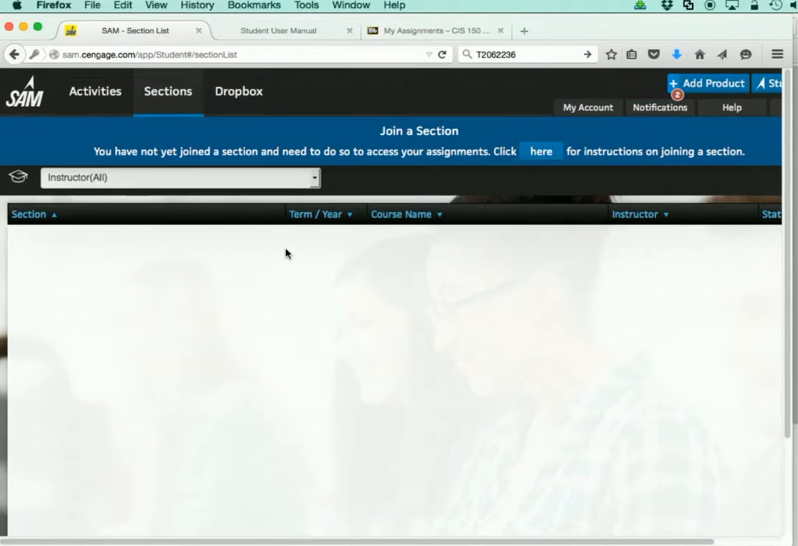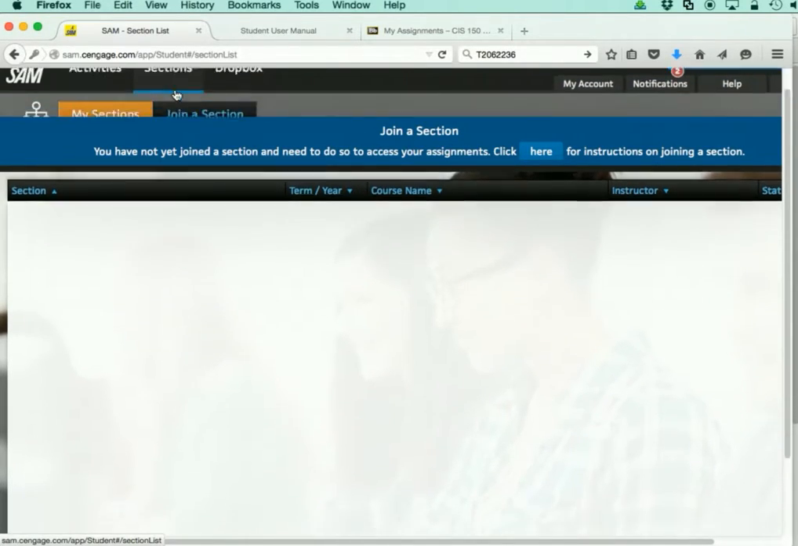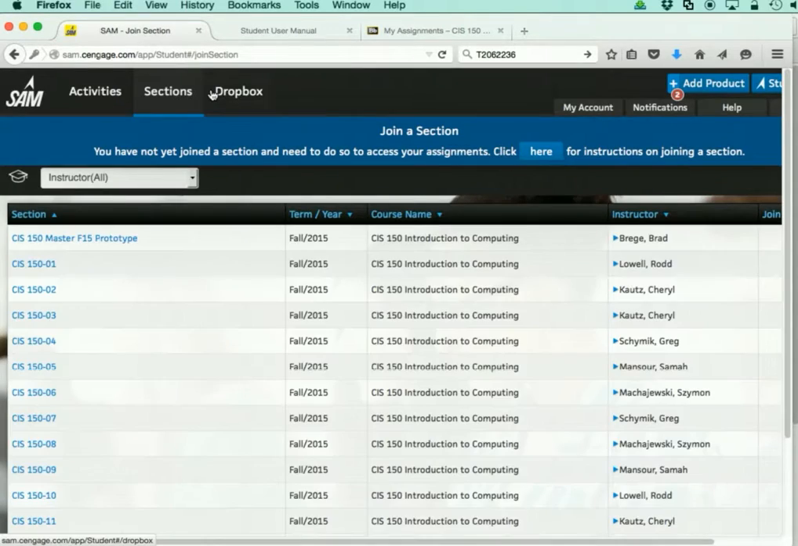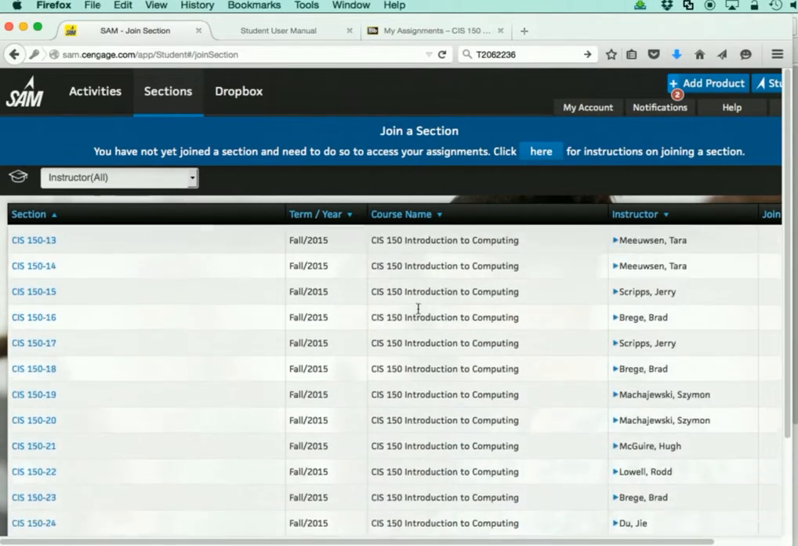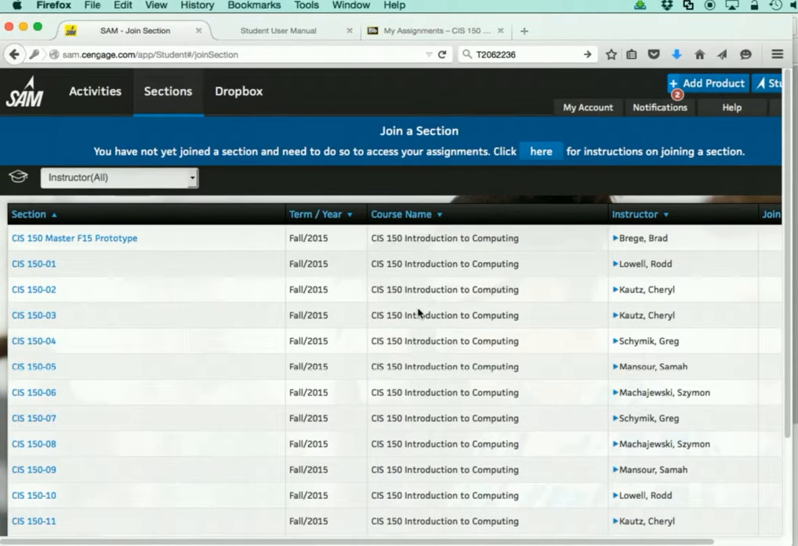So again, what we did is we clicked on the Sections tab right next to Activities, and then we scroll down to see the Join a Section button. From here, we are going to see all the classes offered inside of this system by our department. So in order to find the correct section that you have registered for, it'd be easier for you to go ahead and select the name of the faculty member.